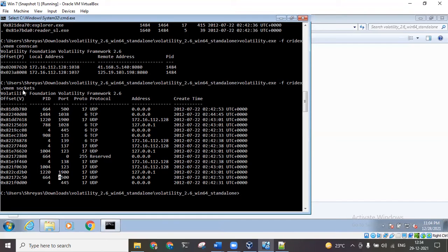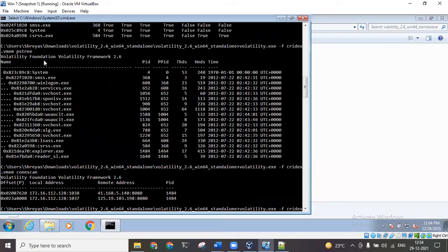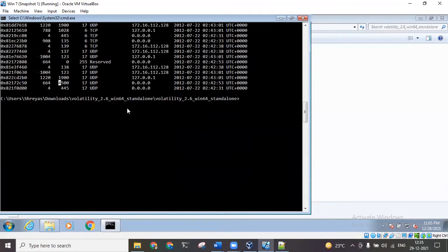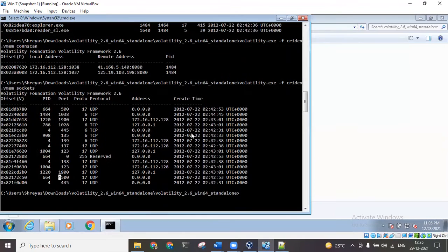So these were some commonly used plugins, to be more technical. The Volatility Framework has different plugins. Sockets is a plugin, connscan is a plugin, pslist is a plugin, psxview is a plugin. So these are different plugins of the Volatility Framework.